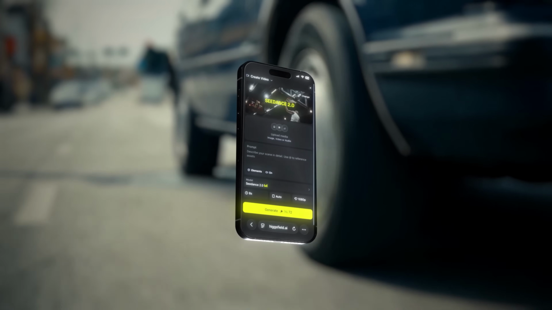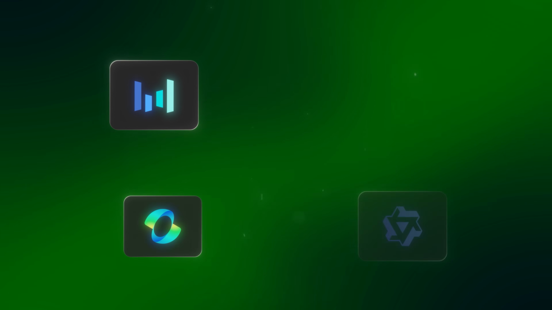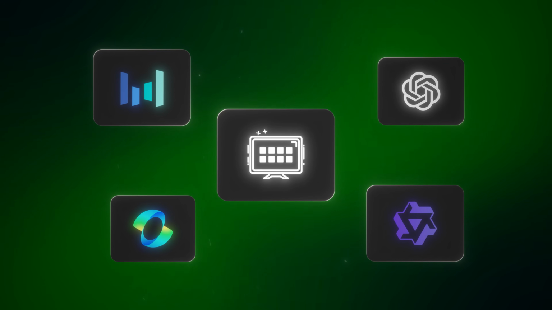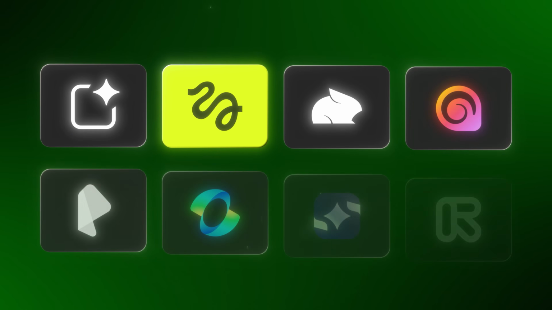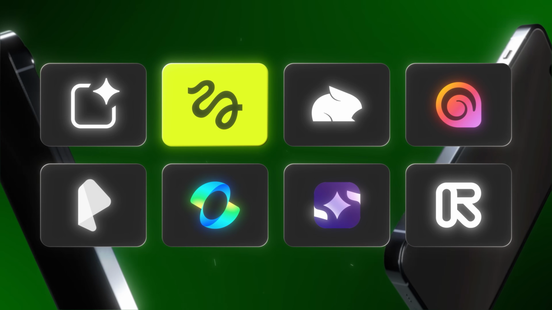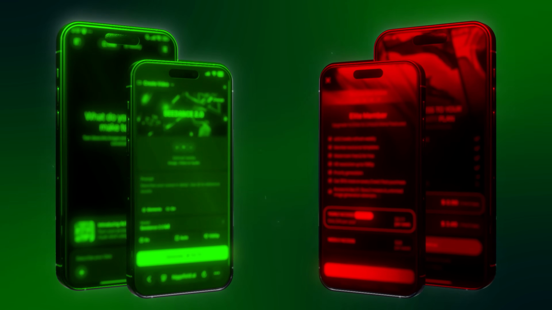Have you ever wanted to create professional AI videos, but your only available device was your phone? Most AI video generators are built entirely for desktop. That's why I took 8 of the biggest ones to see how they hold up when you run them through mobile. And by the end of this video, you'll have a clear picture of which tools are actually good on mobile and which ones are just a waste of time.